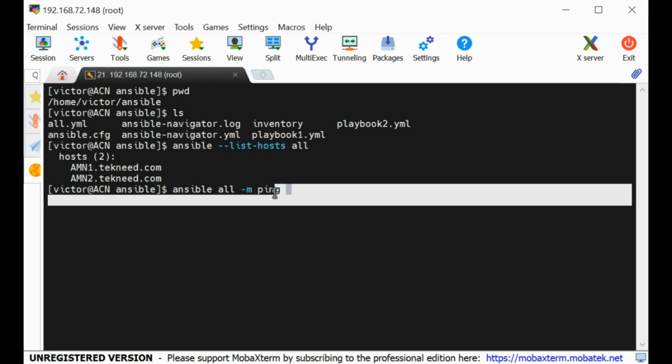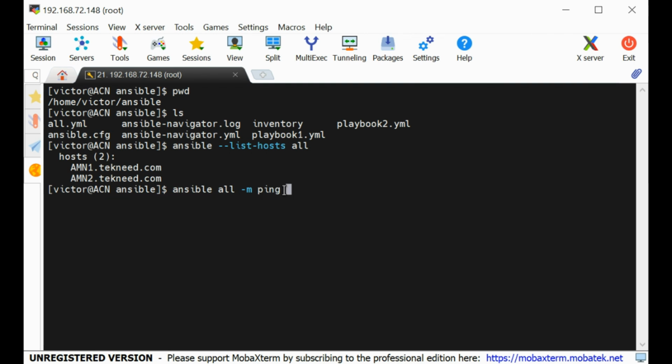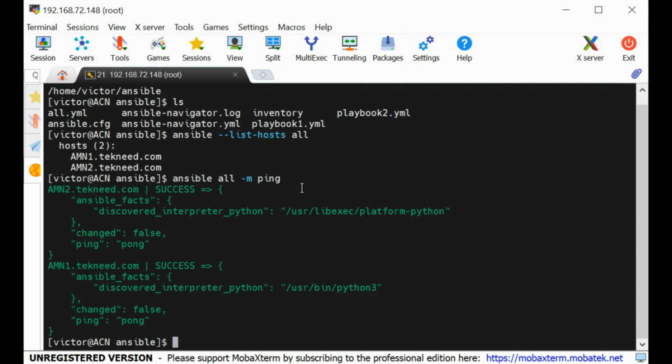The module here is ping, so we're trying to ping the managed nodes, and you can also have an argument followed by whatever argument you want to use. But because I don't have any argument I want to use here, I'm just going to do this. Let's see the result. All right, you can see that we have the success output, meaning that the control node is able to reach or ping amn2.technic.com, and is also able to ping amn1.technic.com.